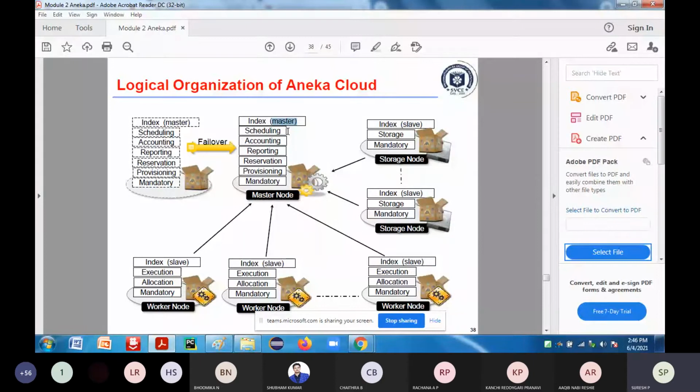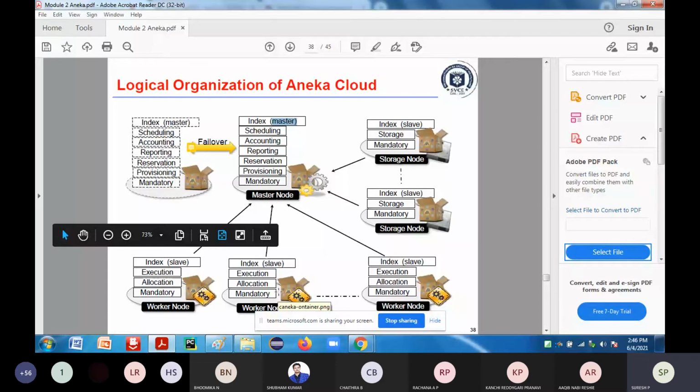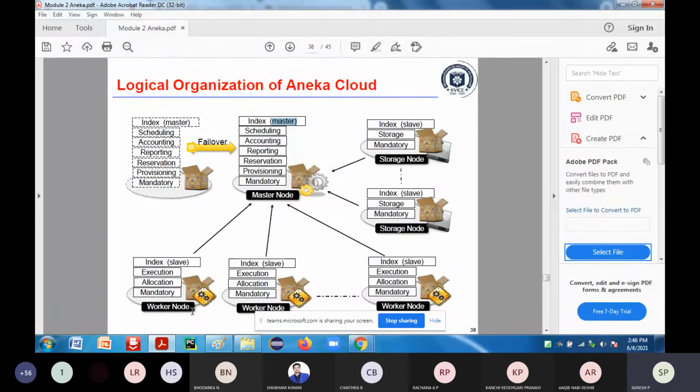Now, after having that one, you are going to have the scheduling services, which will be kept inside your master node itself. Now, what does the worker node consist of? The worker node mainly constitutes the workforce of the Aneka cloud. And what is the purpose of this particular worker node?